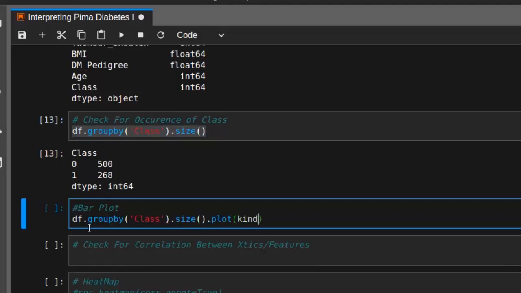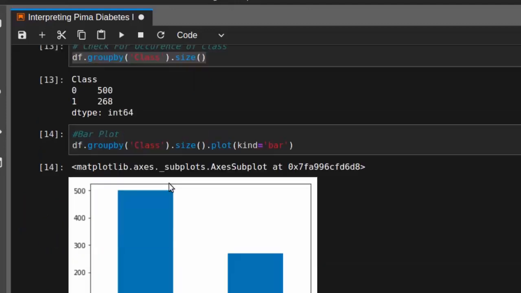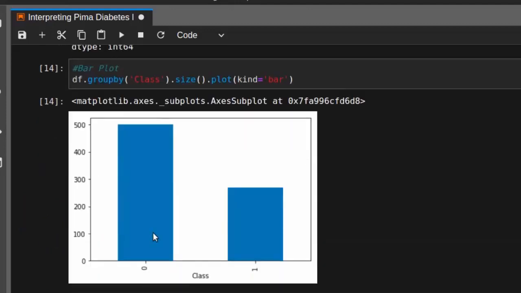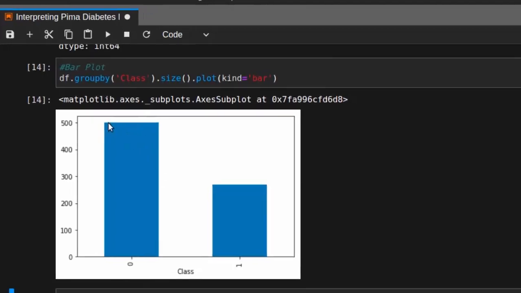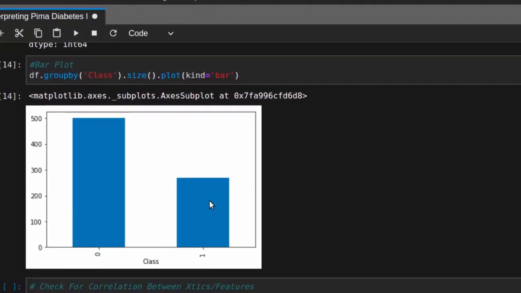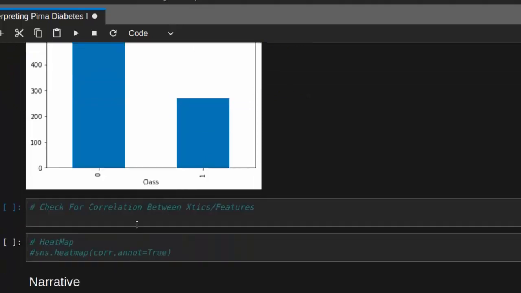.plot. Then the kind is going to be bar, right? It's going to plot it in a very simple way for us. So perfect. So we're having the class of 0 of non-diabetes at this point, and then the one for diabetes at 1. So it's not that bad.